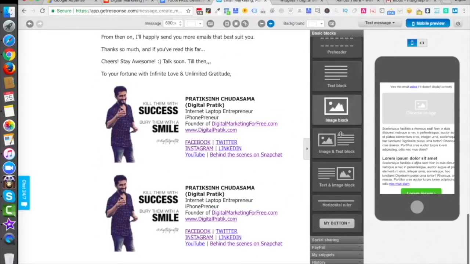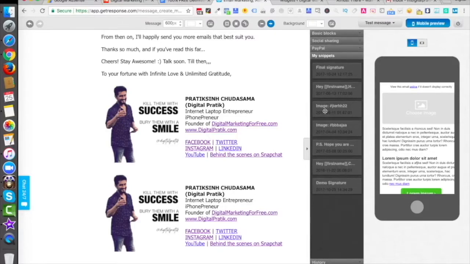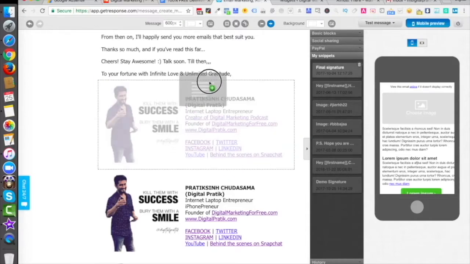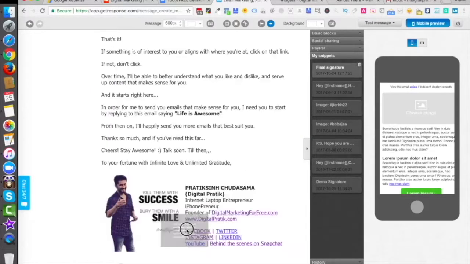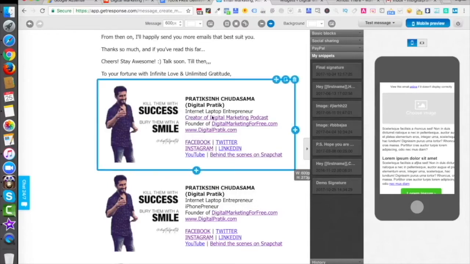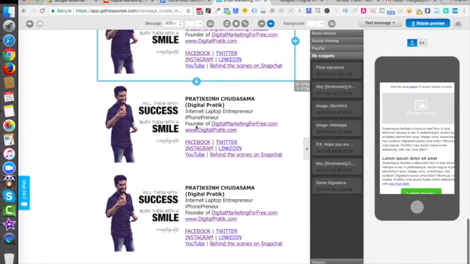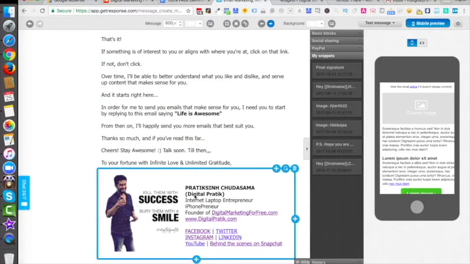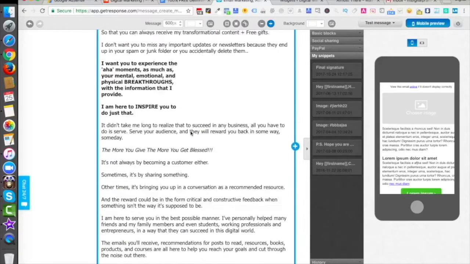These are the basic blocks, and here are my snippets right at the bottom. So you can drag and drop right over here. So I have this particular thing as my signature right now. It's the same which I'm using. So I'll delete this, and you can just carry along all your editing.